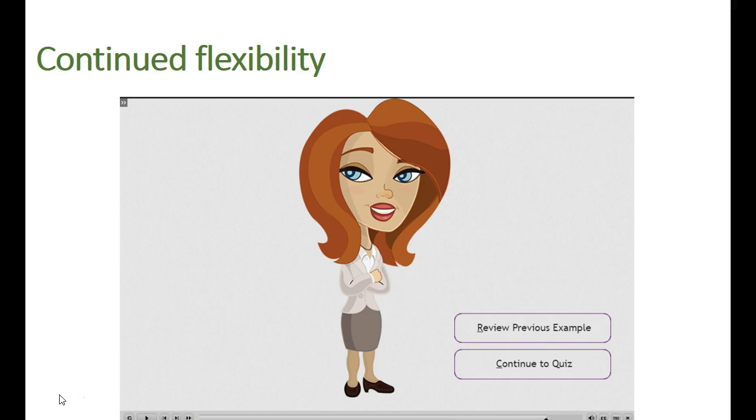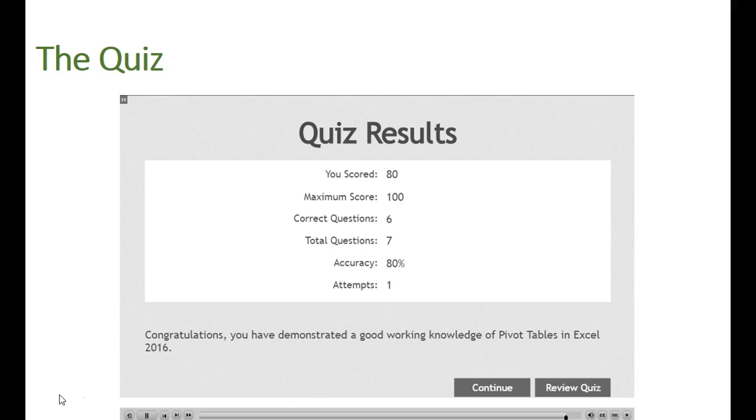Throughout the module, there is continued flexibility. So in this case, they could review the previous example, or they get the opportunity to continue to a quiz. The quiz has a series of questions, 7 to be exact, and the learner can choose whatever answer they want. And at the end, they get the feedback from the quiz.